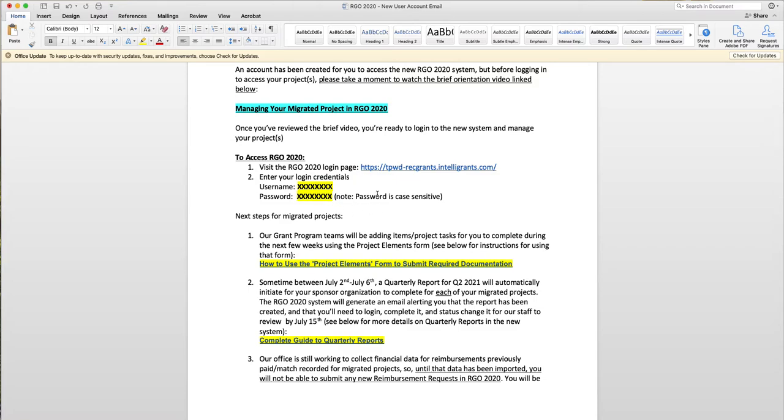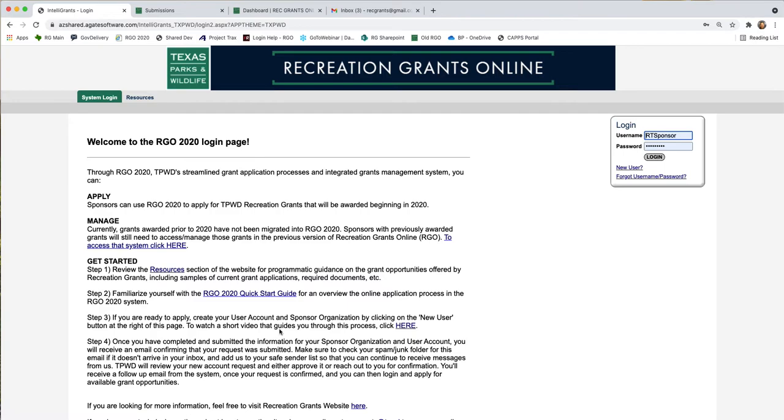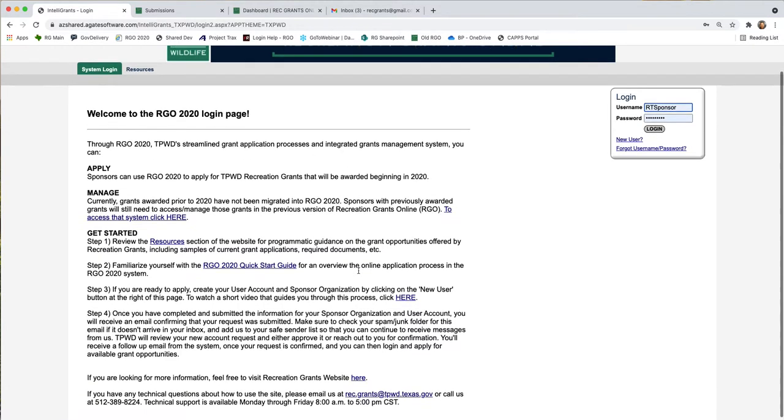Okay, we're going to start just by logging in, and then we'll progress to the email that you got so that we can determine and look over the next things that you're going to need to be aware of for managing your project. So the login screen for RGO 2020 is going to look very similar to this. This is the developmental system, and this is a test account I've set up.